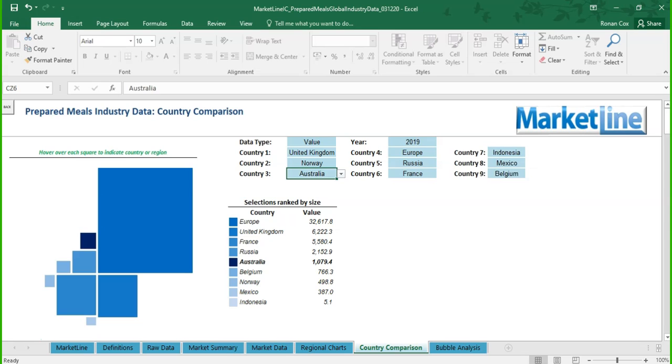But you'll see that it will update on the left hand side here. And if you hover over any of these squares, you'll see the corresponding country highlight in the ranking system to the right hand side there. So you can see that Europe is the top one. Then we also have the UK, which is second, and so on and so forth. So this is just one option to allow you to quickly compare countries in terms of the value of the market when it comes to prepared meals. And it's something that you might consider for your own research needs as well.